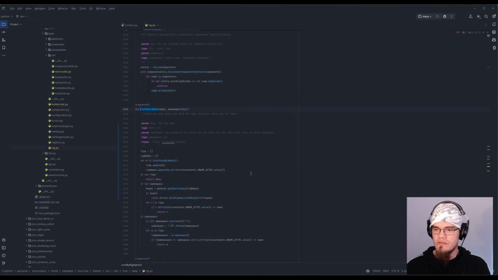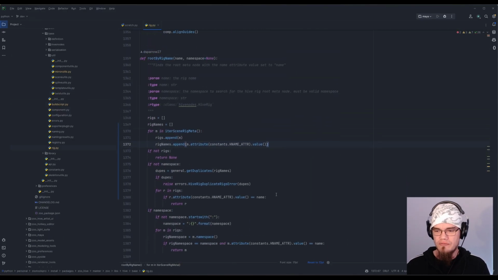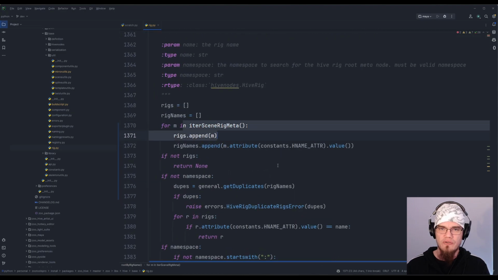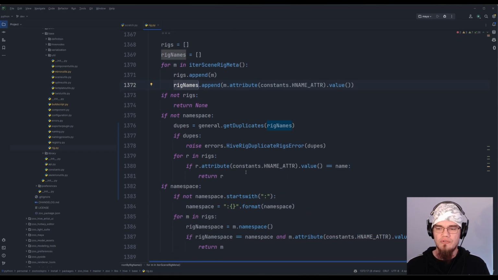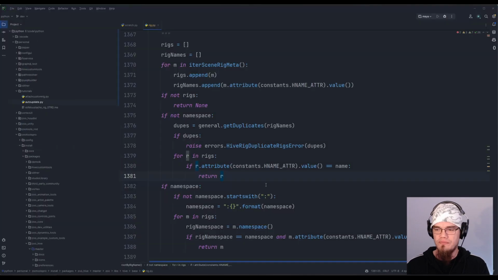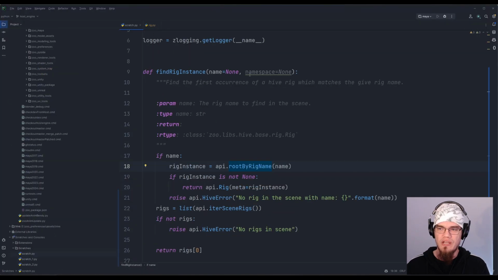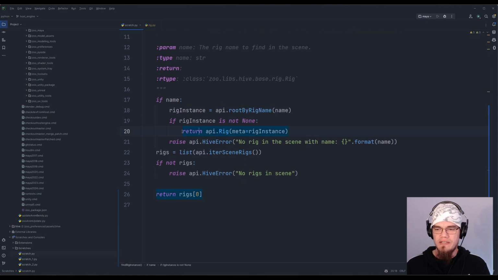If I just grab that, put it in here, it's a bit of a long, decent function. So it's just going to loop over the scene, all the scene meta nodes for the rigs. It's then going to gather those rigs for you, and also just grab the rig names as well. That way it's just for mapping. And it's just going to return that particular rig meta node, right? If it matches your name, it's going to return it. So in that case, it's only going to return you the meta node. It's not going to return you the rig instance.